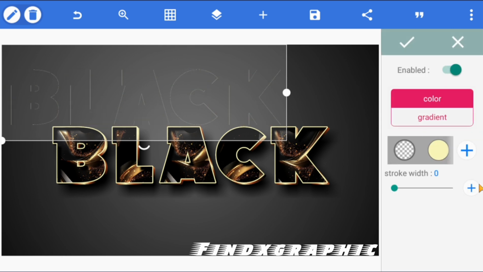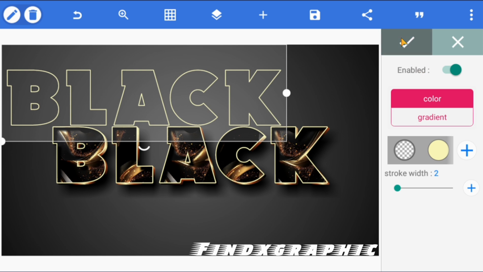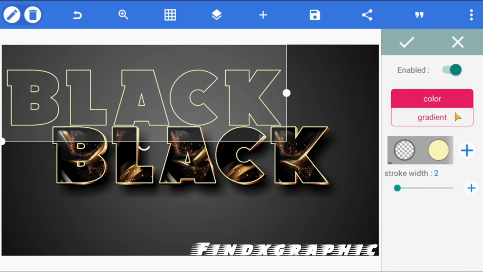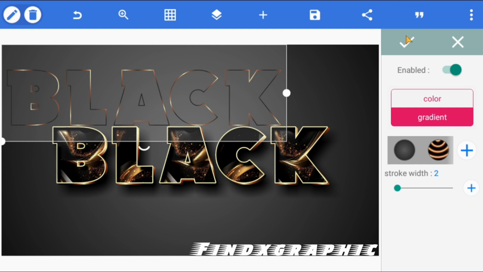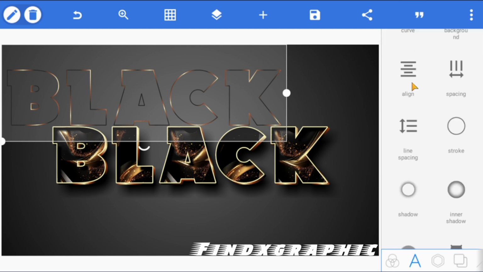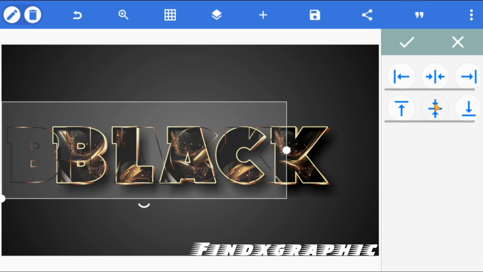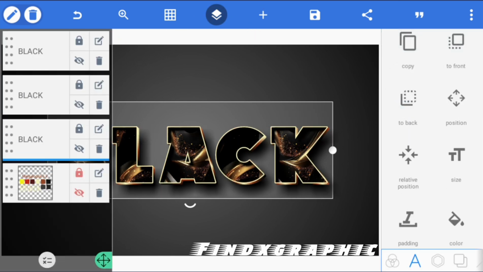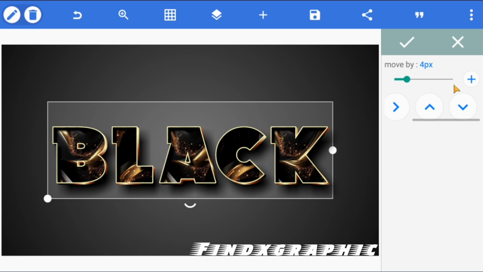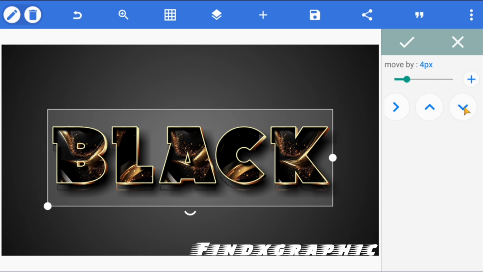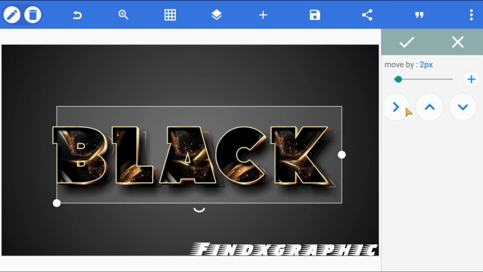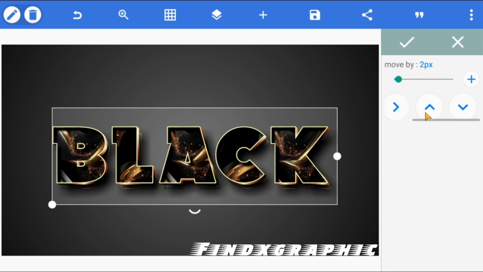When you're done with that, you should have something like this. So you go to the stroke color, use the same color you used for the other text, then you have this. So you centralize it and then you send it to back. When you send it to back, you should have something like this. So you just make some adjustments, you move it down and right, so it will show a little bit, and then you are done.